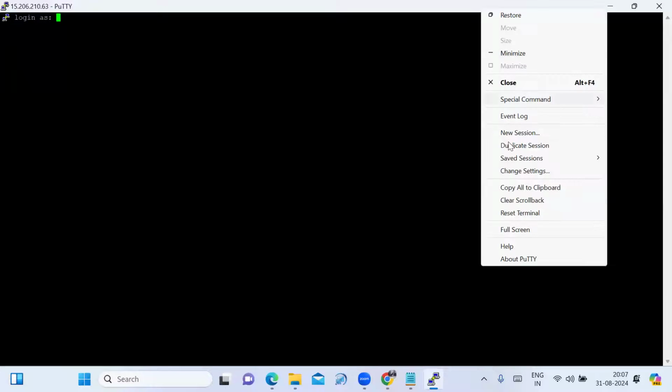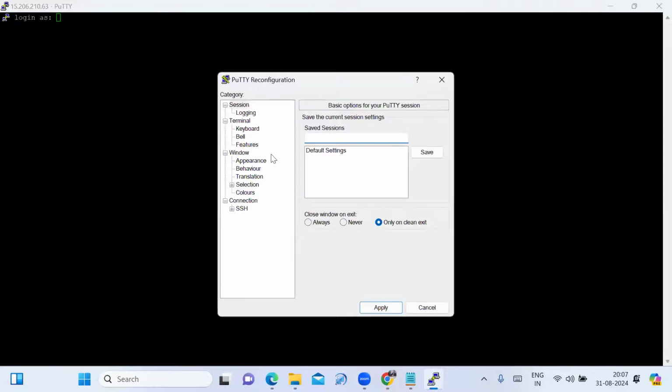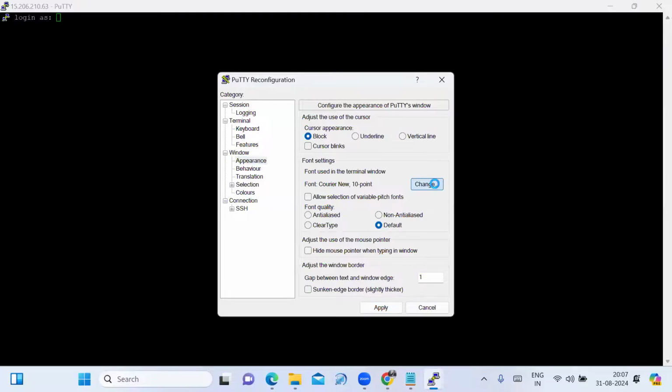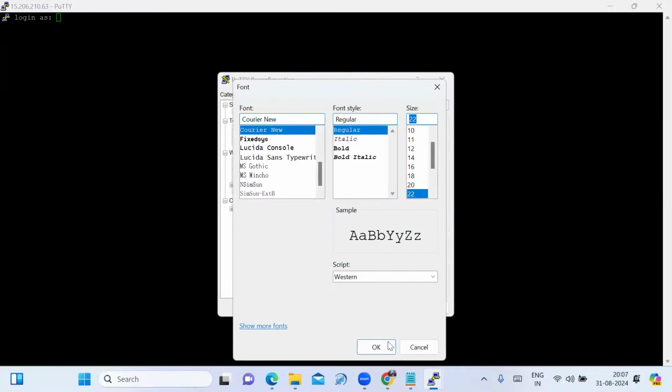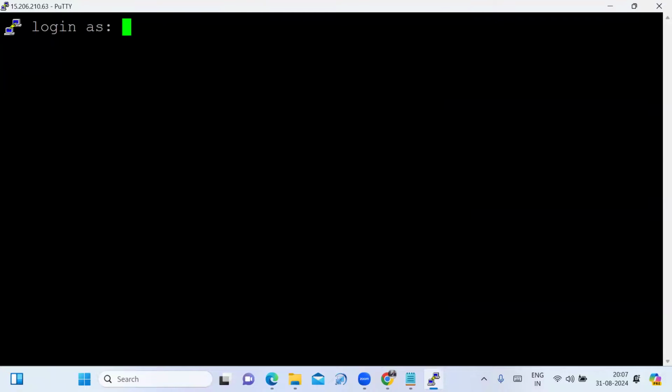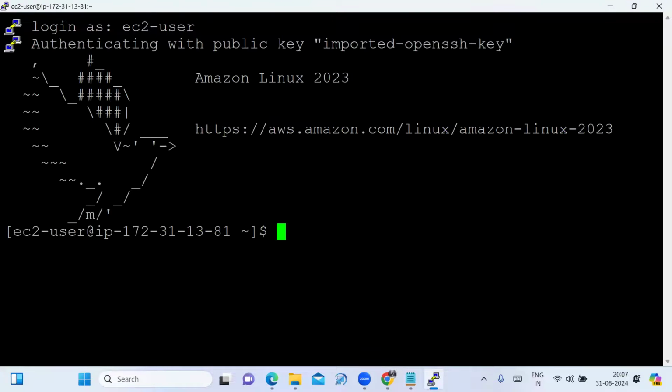Just wait, I'm changing the appearance so that the visibility is clearer. I'm changing the appearance. Just wait for 1 minute. I've given the size as 22. Click on apply. Login as ec2-user. Now I am connecting to the Linux server.